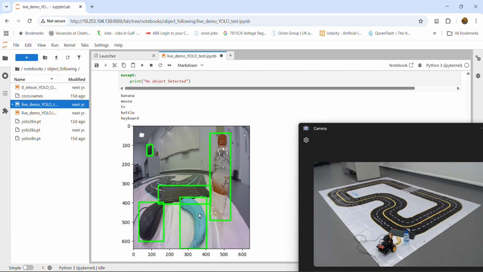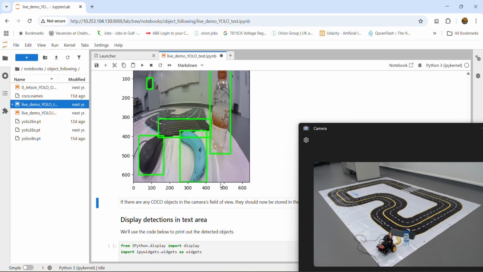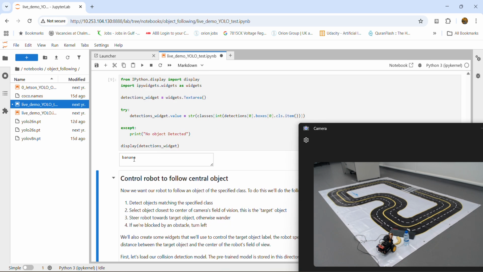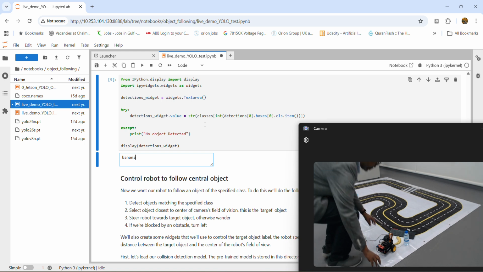And this cell will show the image with the boundary box around the detected objects, or we could have a text widget that we'll use later on, which shows the detected object. And before we start with our JetBot, let's use the path of our JetBot.